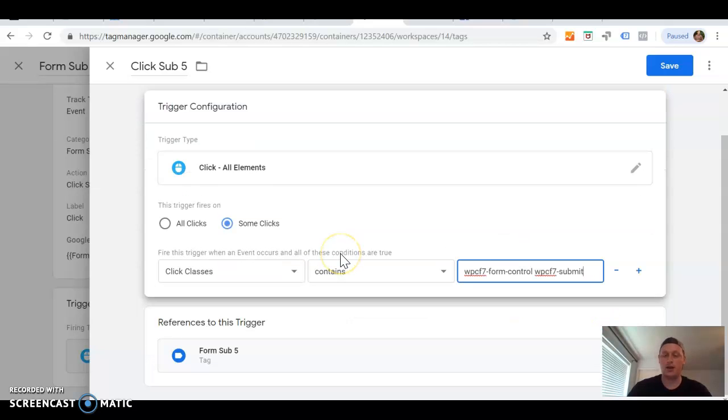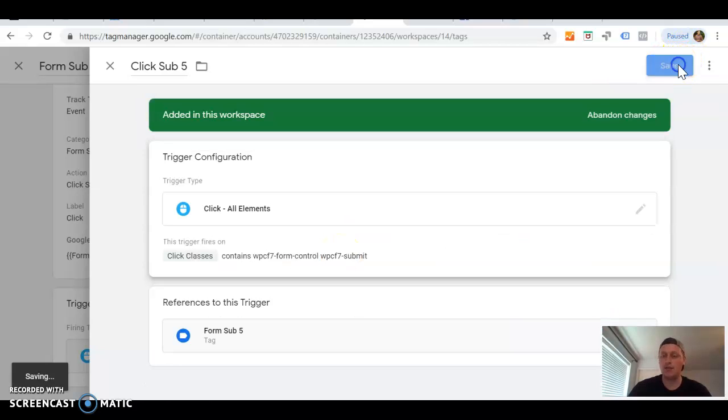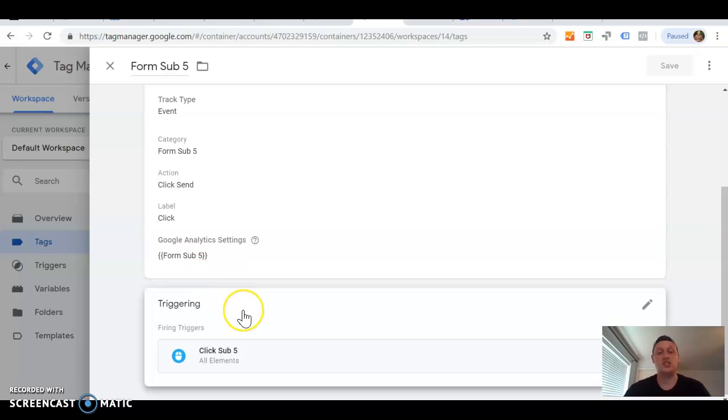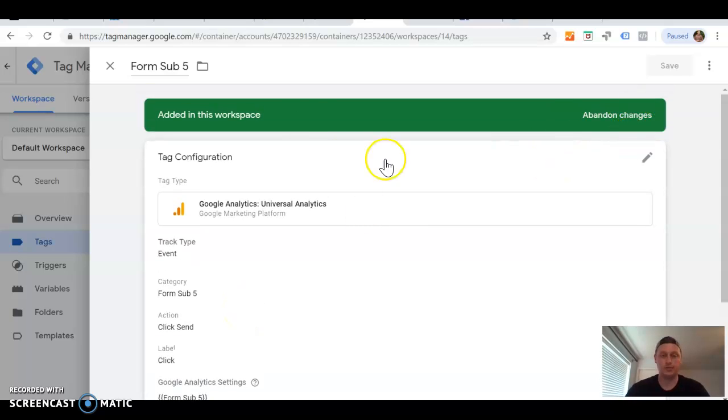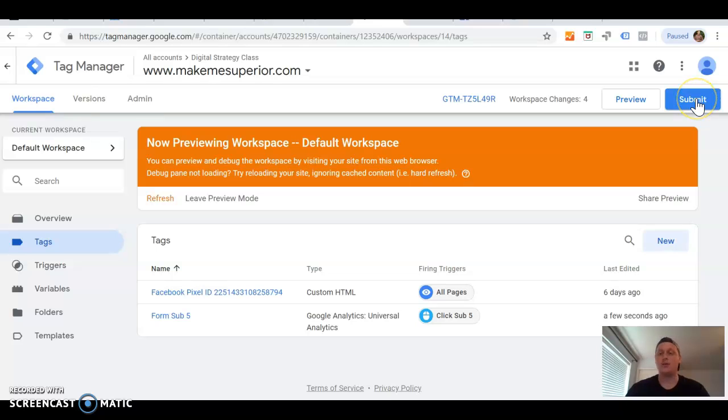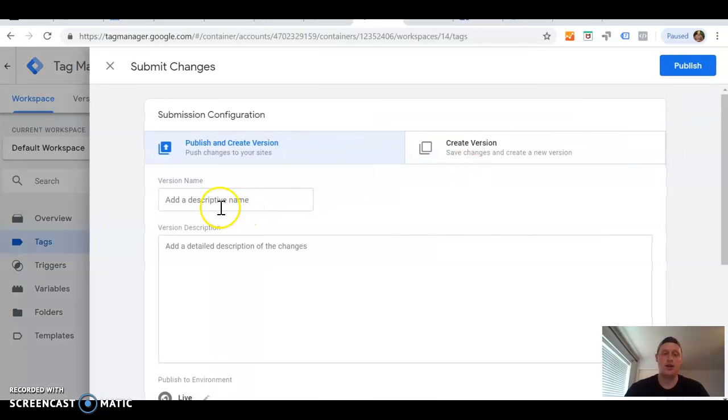Once we have that plugged in, we save. Now what this one trigger is going to do is it's only going to search, and when someone hits the click button, it's going to tell us, hey, they just sent a message to you. Now that we have all that updated, we can submit those changes. You want to give it a little description name with each version that you update, so it makes it easy for you to track it.